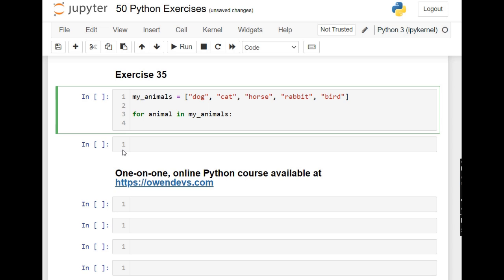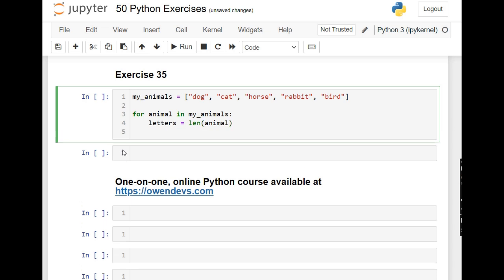So letters equals, and we do that using the len function. So the length of what? The len of animal. Okay, then we want to find out the total. So first of all, we need to have created a total variable here. Total letters equals 0 to start with.